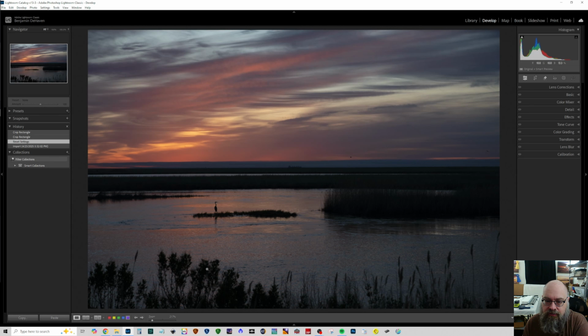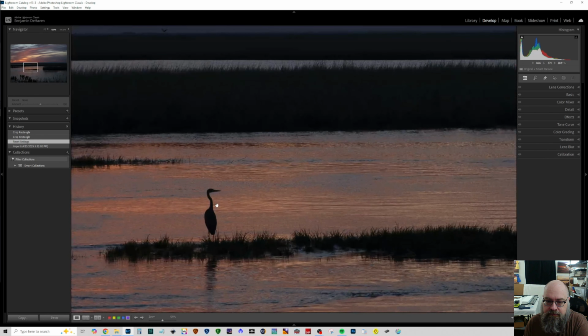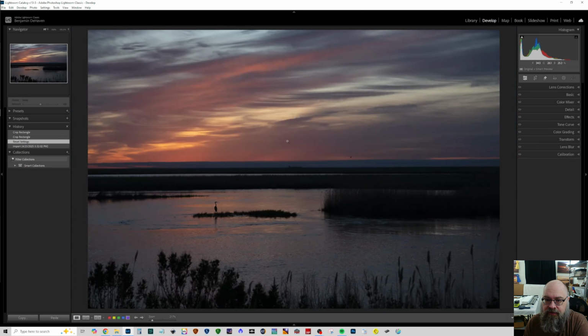Today we're going to be editing a terrestrial photo. This is from Bombay Hook National Wildlife Refuge in Delaware. This was taken in April. We've got a nice heron here with a nice scenic viewpoint.